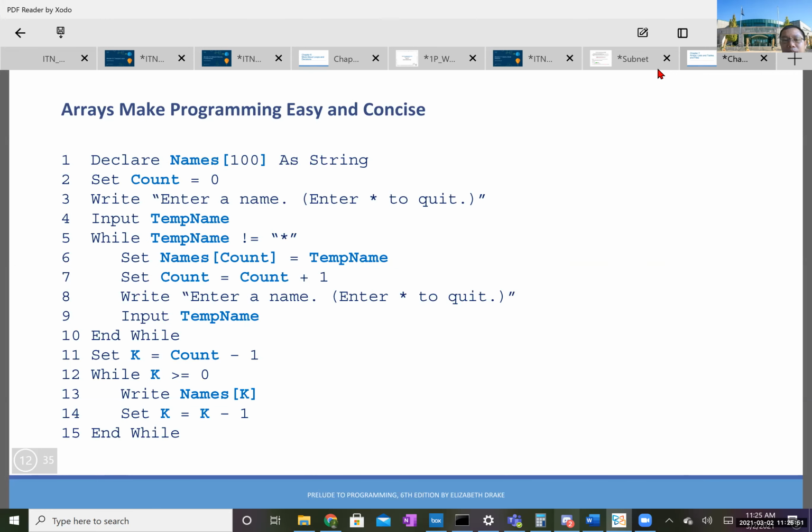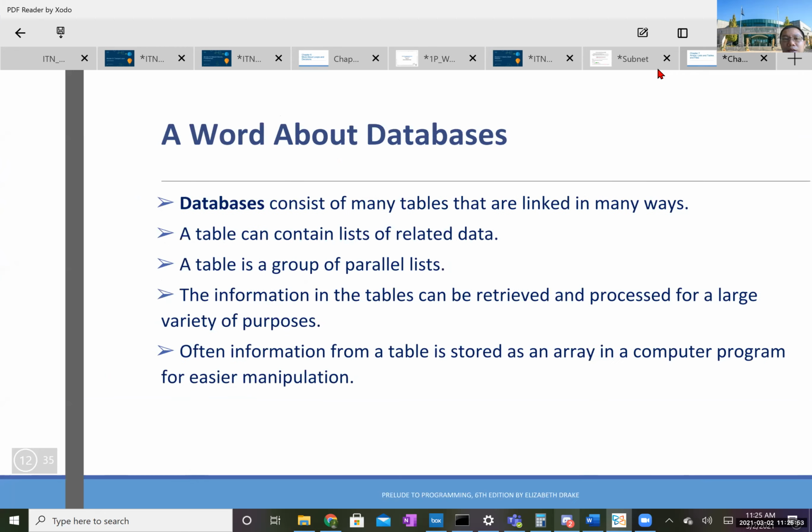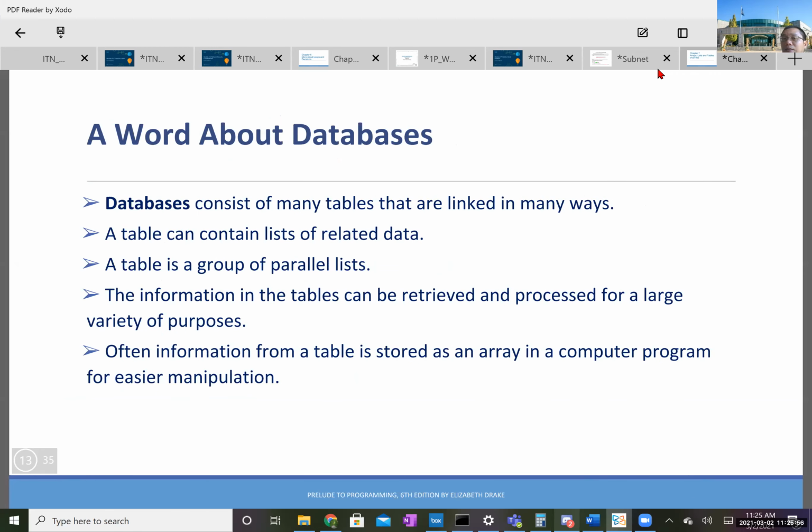Okay, so here's some example here. I don't want to go into detail. And you have the words about the database. The database consists of many tables. And you think about the database consists of many tables, and they link together in many ways. And a table can contain a list of related data. A table is a group of parallel lists here. Right? So think about you have the table, it's a list of parallel lists, and the information in the table can be retrieved and processed for the purpose. Turn the information from the table stored in the array in the computer program for easier manipulation here.